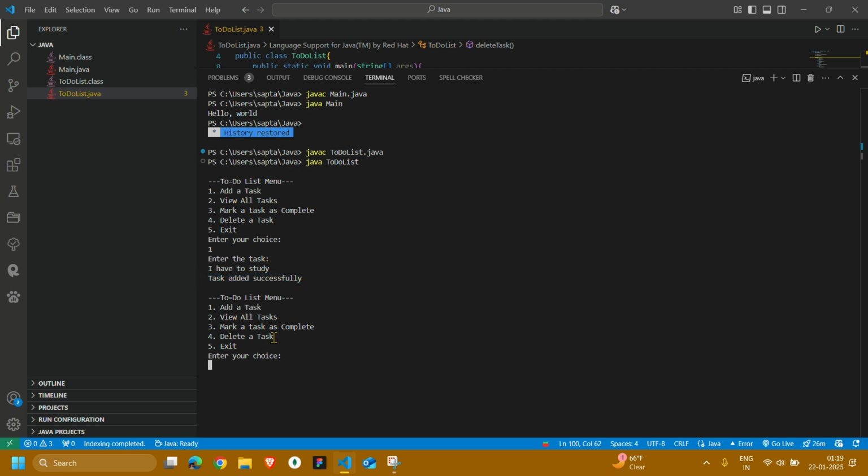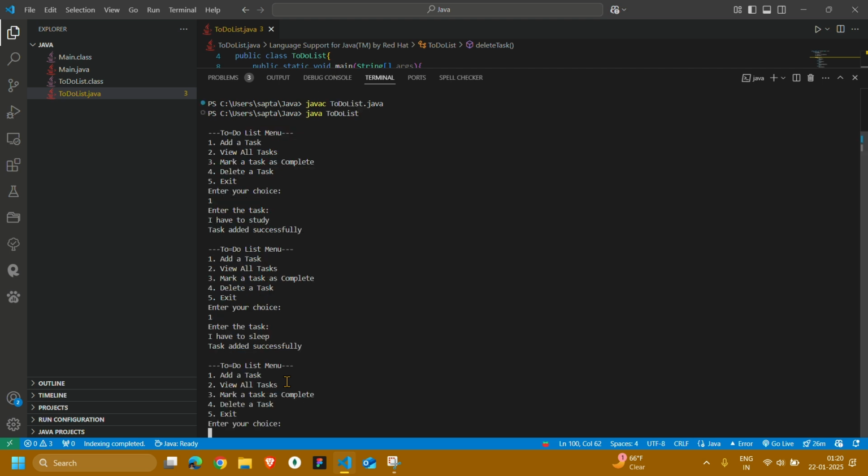And again it's showing the list and the menu of the to-do list application. So again I am entering 1 and entering the task. Here I write "I have to sleep". Okay, enter. Again, task added successfully. Now we have added two tasks.